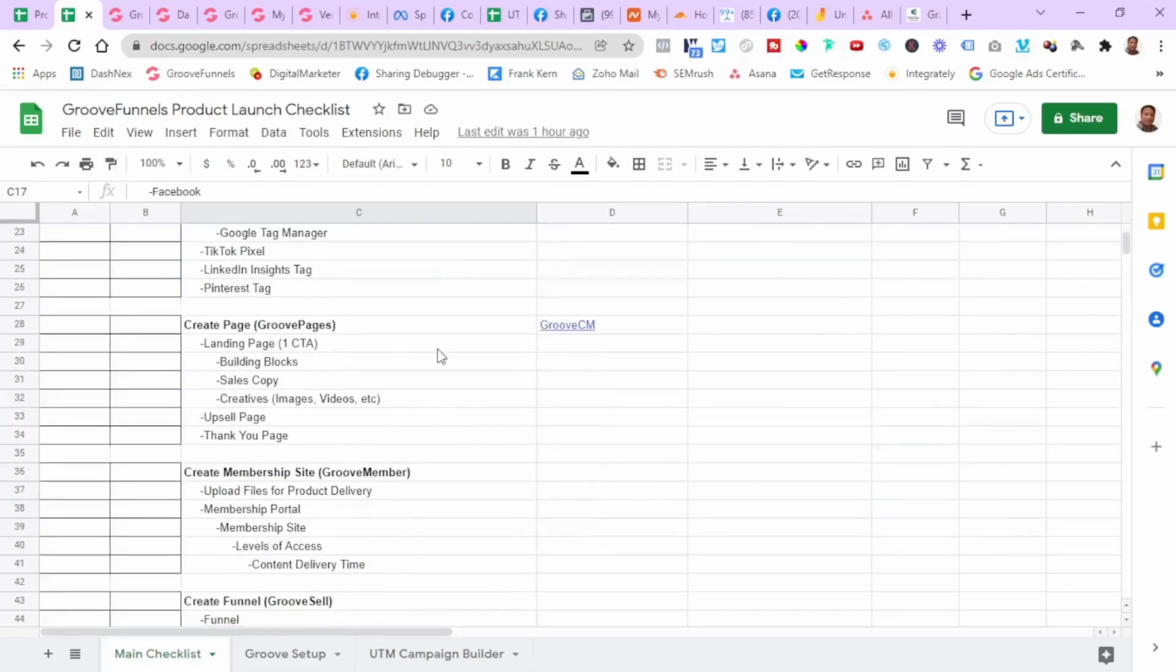Now, after we have all this information, we can create our landing page. What I list down here is one landing page with one call to action. I mean, you can put so many call to action buttons, so many buy nows or learn mores, but they should only lead to one product. With your landing page, you need your blocks, your sales copy, and of course your images and your video. You prepare all of this so that when it's time to create your website, everything will be fast and ready.